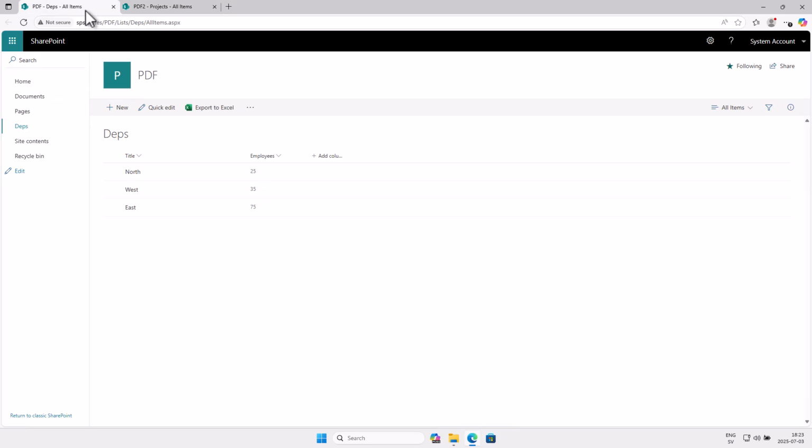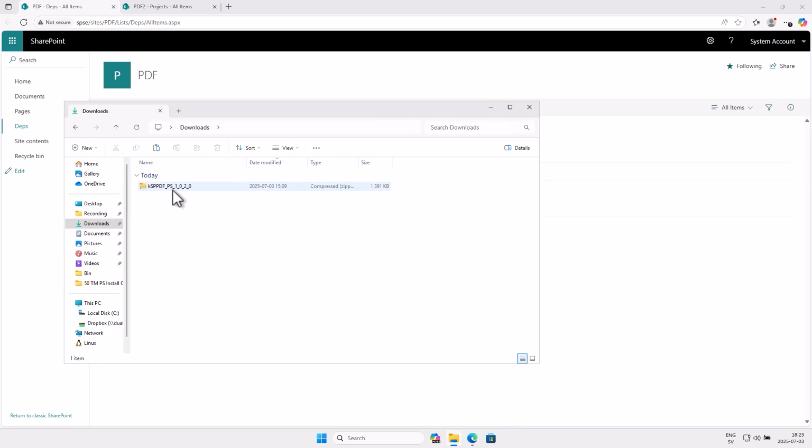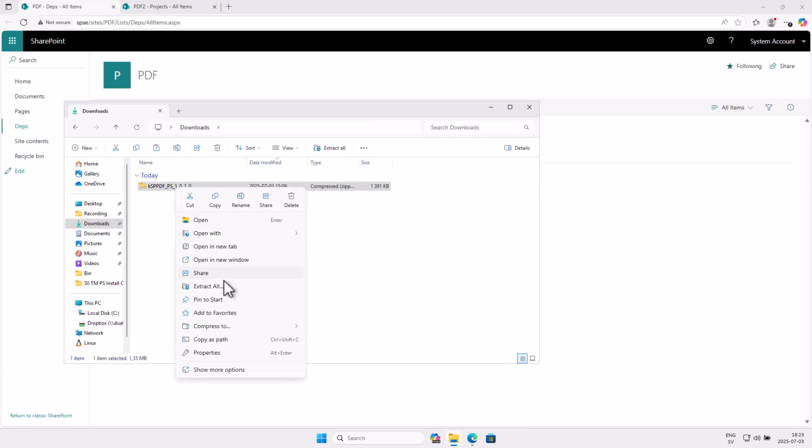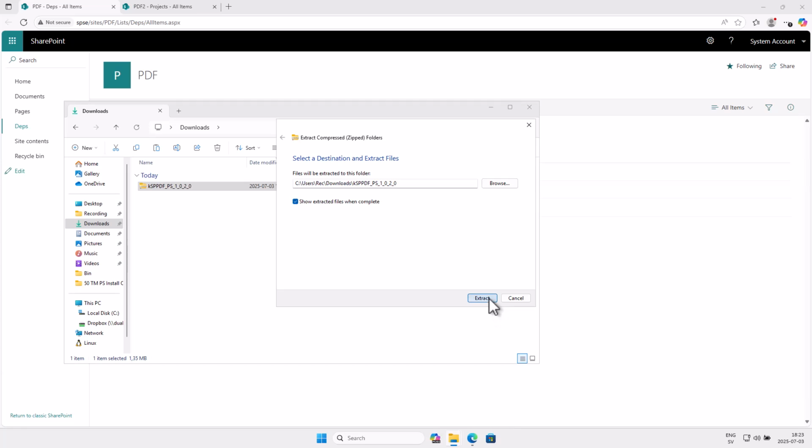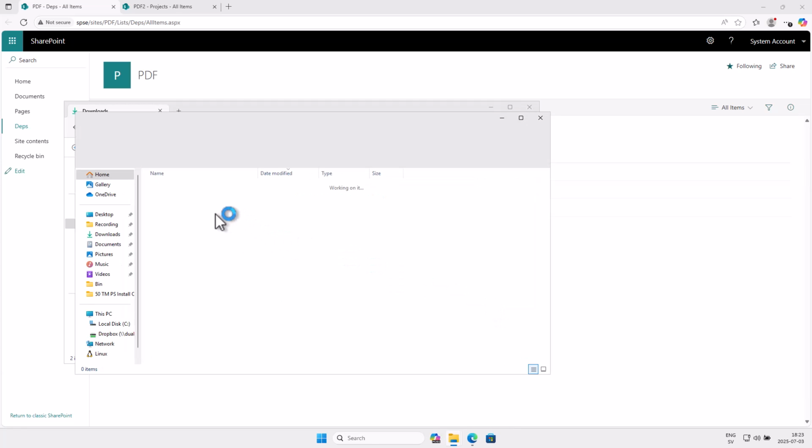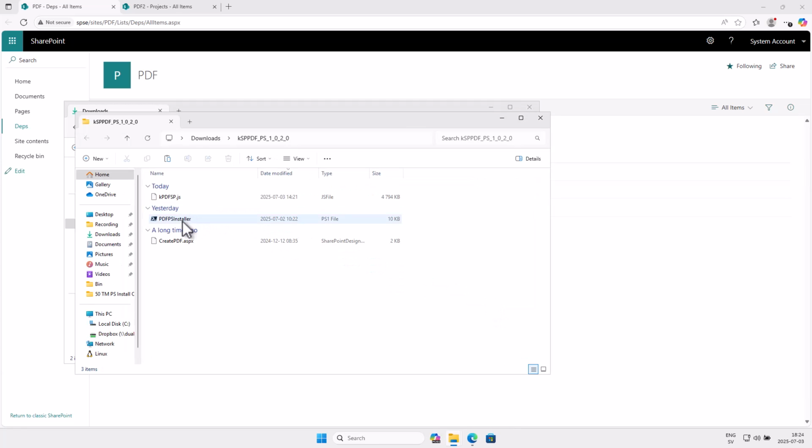In this demonstration, I will install the PDF creator for SharePoint on several SharePoint sites using PowerShell, and this is for the on-premises installation. So first of all, we're going to download the zip file from the kalmstrom.com website, and then we're going to extract the files there. And there you see the three files: the installer, the JavaScript file, and the SPX file that are needed.